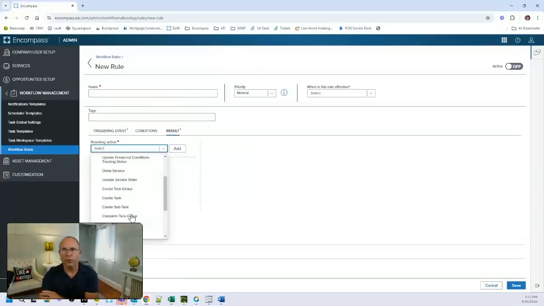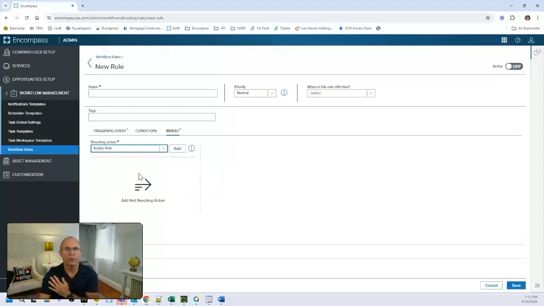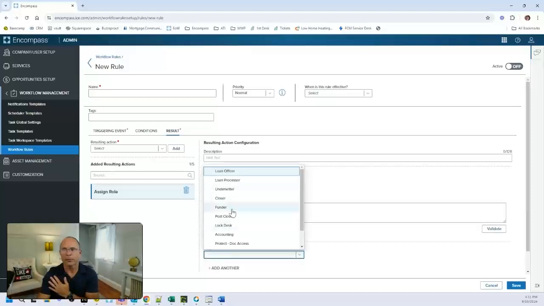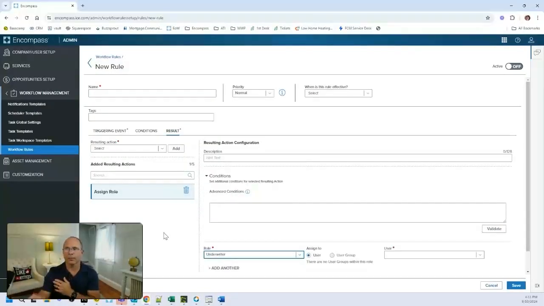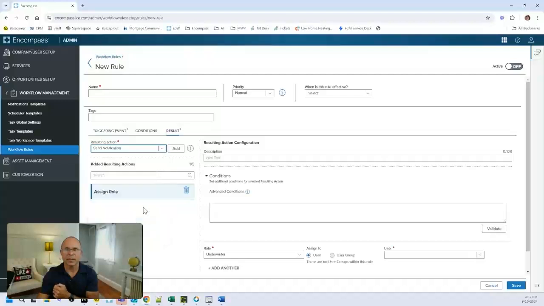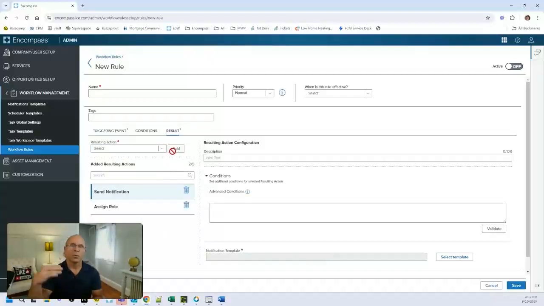Another thing that's super clever is the ability to automatically assign roles. And so when we automatically assign a role, obviously, let's say we pick underwriter, right? One of the things that you can do if that's the result of the triggering event is you could also add in a notification to send out. So with workflow rules, remember, you can add up to 5 resulting actions in one rule.